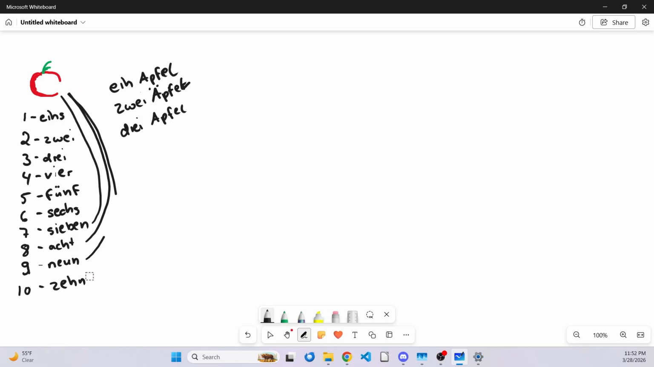Let's get rid of some of these lines. Try to keep this a little cleaner. Okay, so we can count to 10. Again, let's repeat. Eins, zwei, drei, vier, fünf, sechs, sieben, acht, neun, 10. Awesome. You're doing great. Simple stuff.